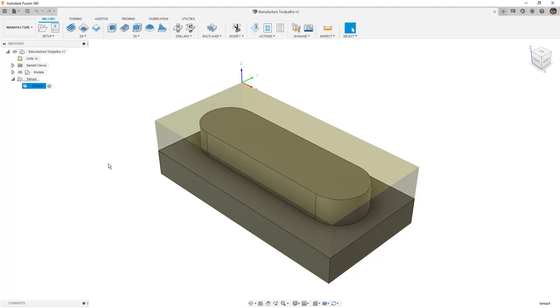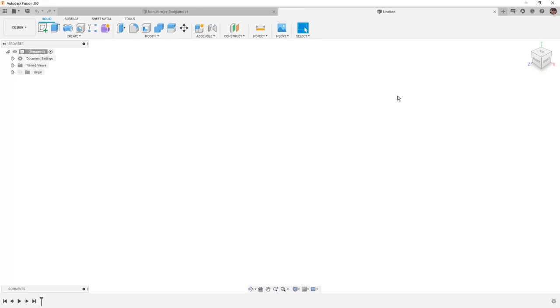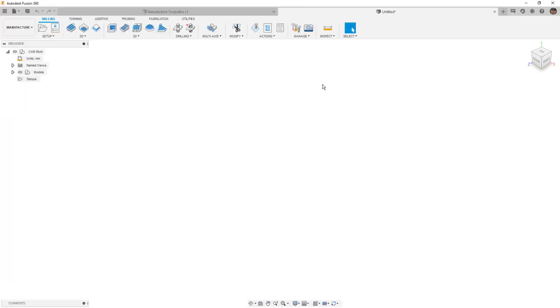However, for this first part, we don't actually need to have a new design open. So in order to do this, I'm going to start with an untitled document and navigate to the Manufacture workspace. What we're going to be doing is taking a look at creating a new tool inside of a new cloud library. There are a few things I want to mention before we get started.